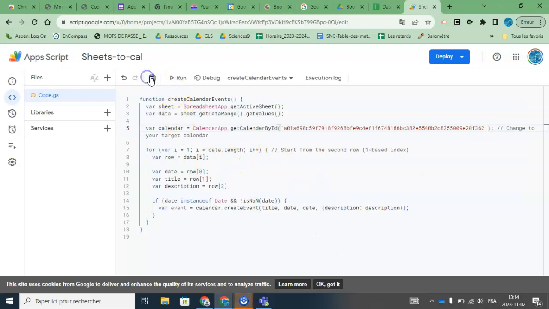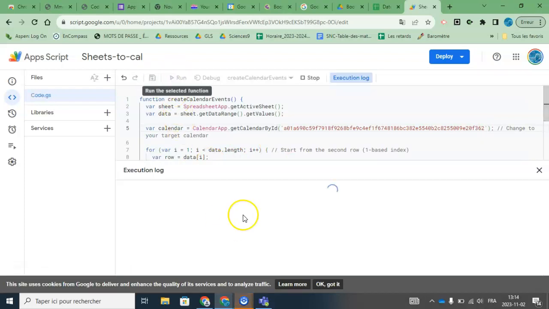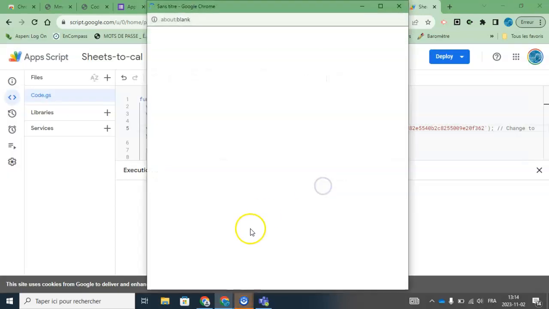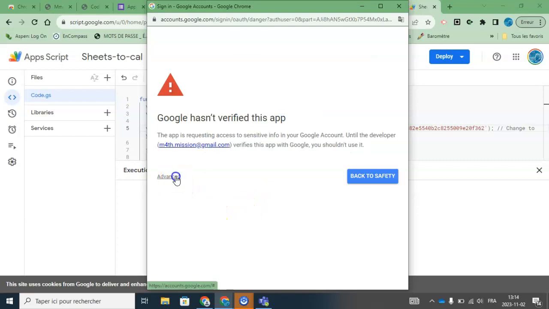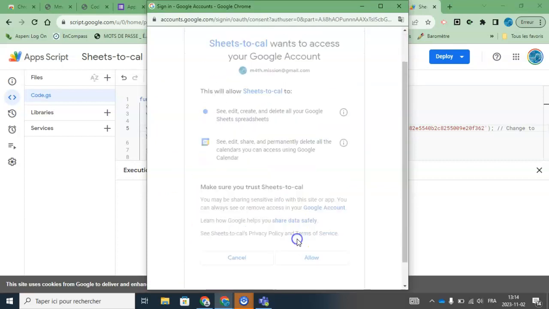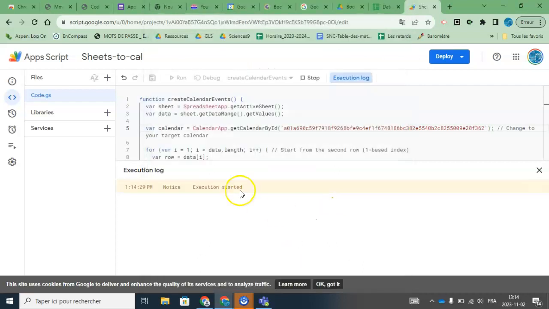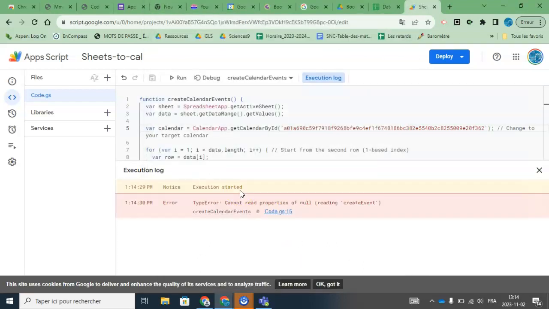So I'm going to save, oops, and I'm going to run, and then we'll see review permissions again. Yes, yes, yes. Big scary message. Okay. Yes. All right. So again, I have an error. Maybe I didn't have to remove the @Google thingy. Try again.